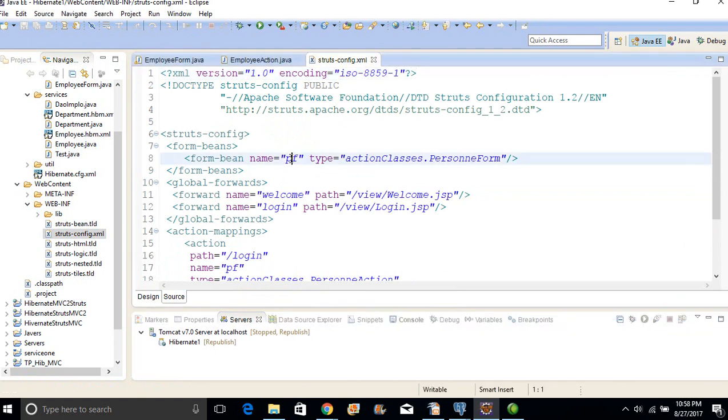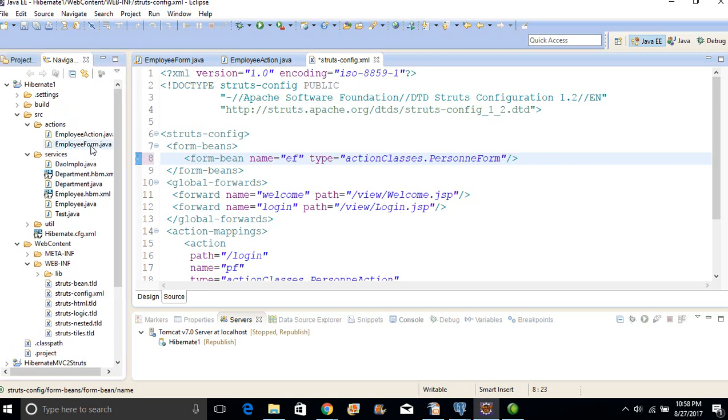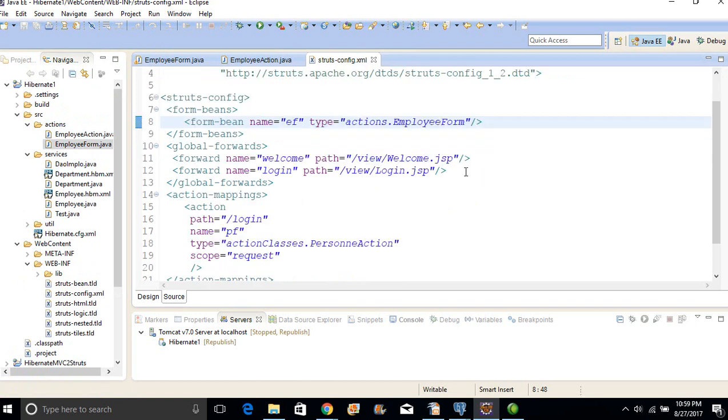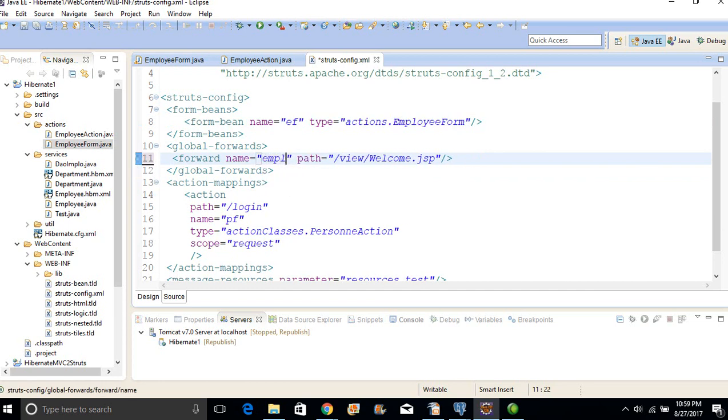My form bean is called EF, so I call it EF, and then it is of class employee form that is located in actions. So it's going to be actions.employeeForm. So this is the global forwards. I have only one forward, so I called it employee page. I'm going to tell it that whenever the employee action is redirecting me to a page called employee page, it is going to go to another JSP page that I will call employee.jsp, and that I'm going to put in a folder called view.